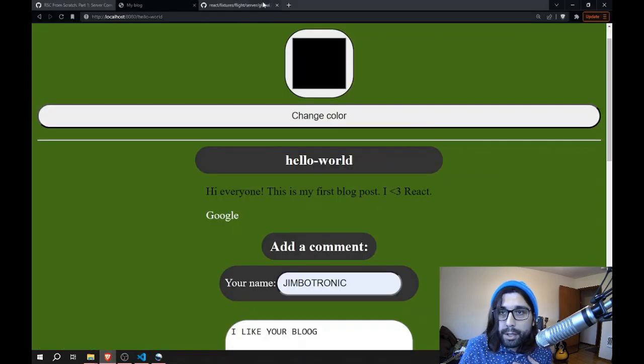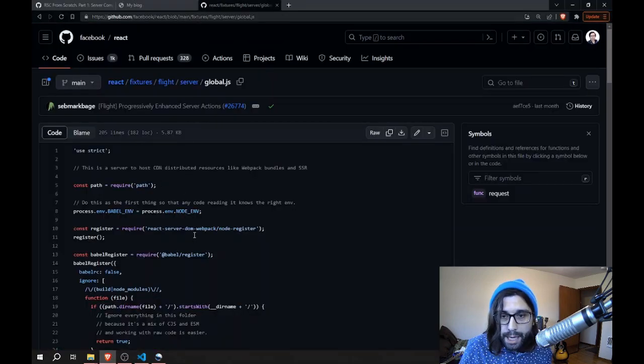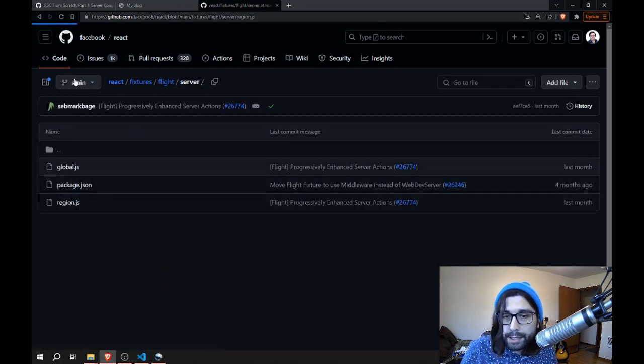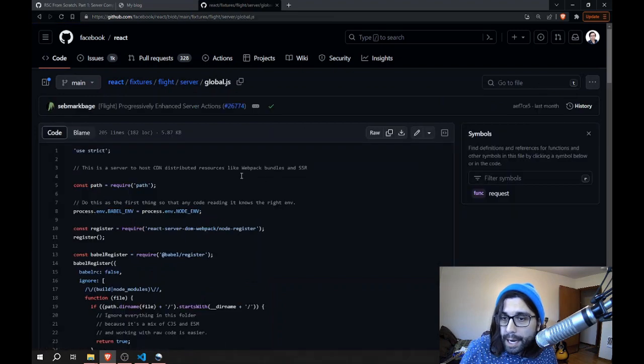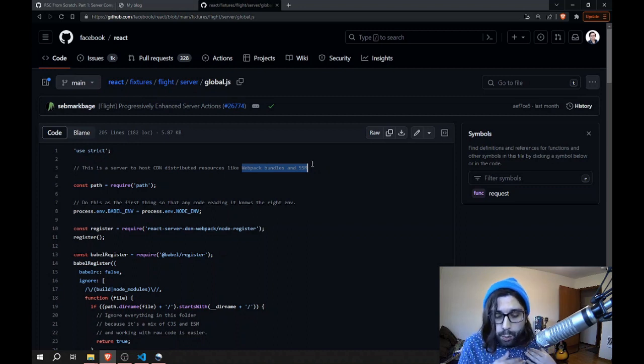Because if we look in the flight fixtures, the React example test version of React server components, we can see that the version of the SSR server is called global, and then the version of the RSC server is called region. So it's supposed to be data local resources like databases and RSC, and then with the global, it's a Webpack bundle that we SSR. So bundling is really important here, and we'll talk more about that later. But there's supposed to be multiple RSC servers. So like the client, how is it supposed to know exactly which one it's supposed to be dialing into?